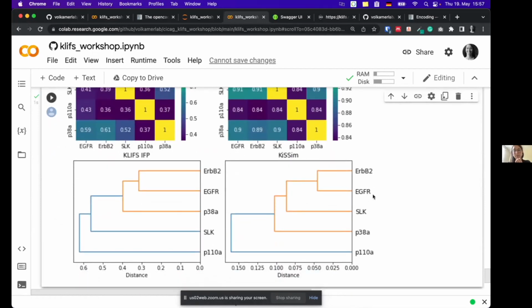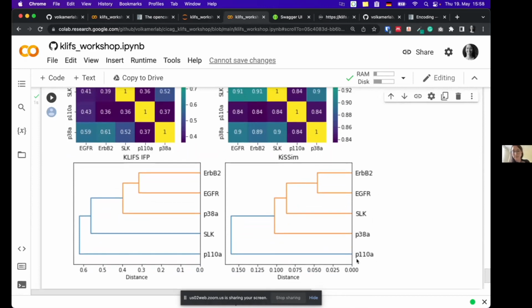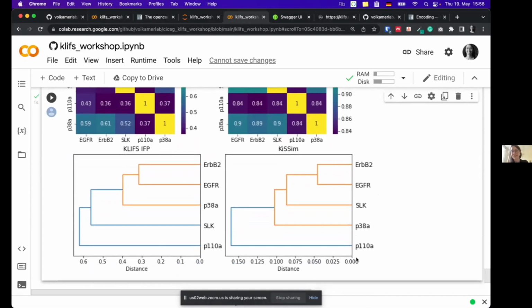Andrea already mentioned that with the KISM fingerprint, we do have this similarity to EGFR of this SLK kinase, which is sequence-based far away from EGFR, but has been shown in profiling data to be affected by all those three. And in both cases, you nicely see here that the atypical kinase is far away from them.